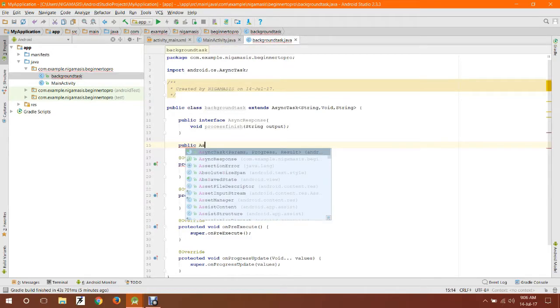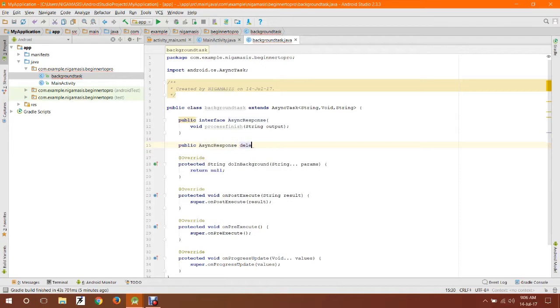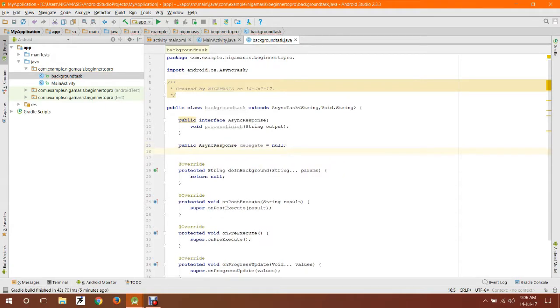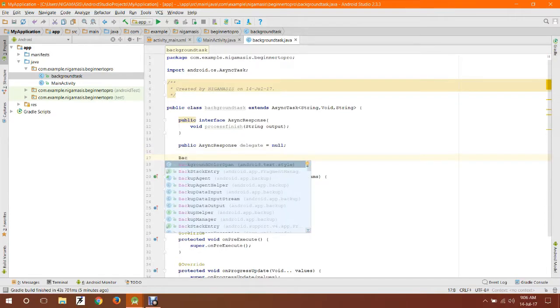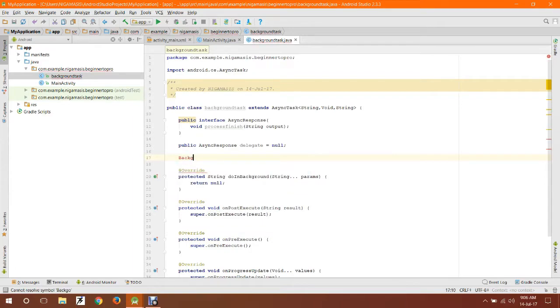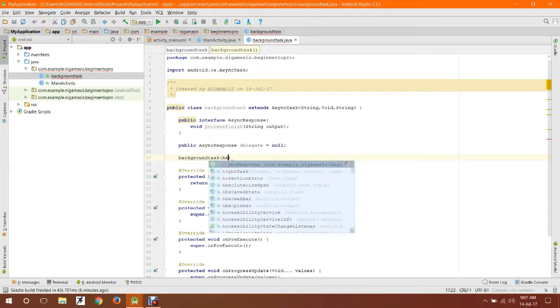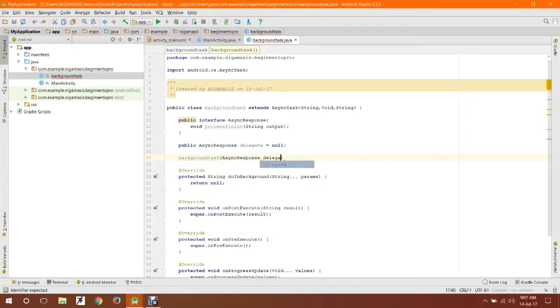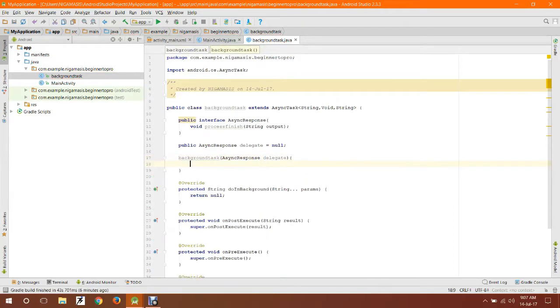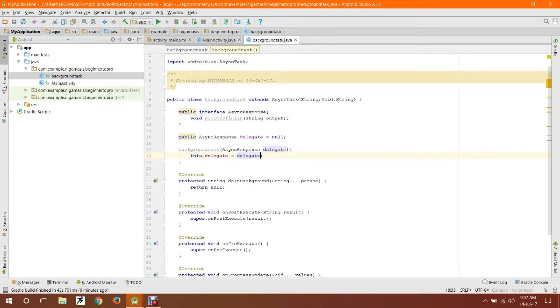Public AsyncResponse delegate equal to null. Then the constructor, BackgroundTask, the name of this class, with AsyncResponse delegate. Then this.delegate equal to delegate. So now it's error free, so we are clear to go ahead.